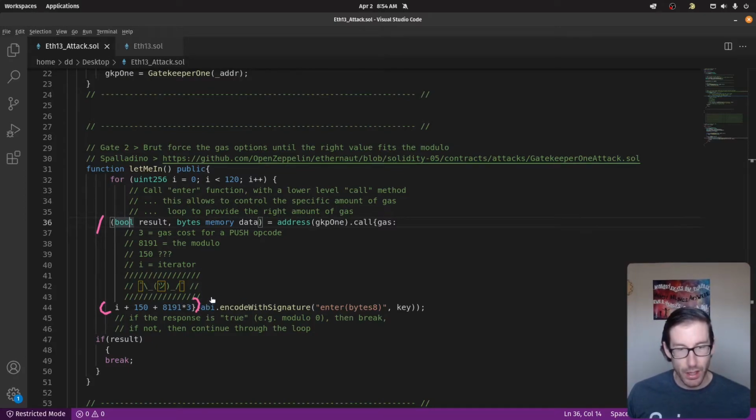Next, we're going to do an encoding of the ABI so we can actually interact with the enter contract. And with the enter, it specifically is called enter, and it has bytes 8 inside of it.